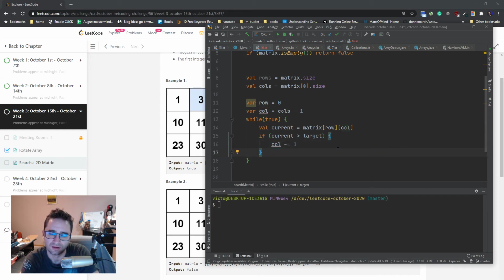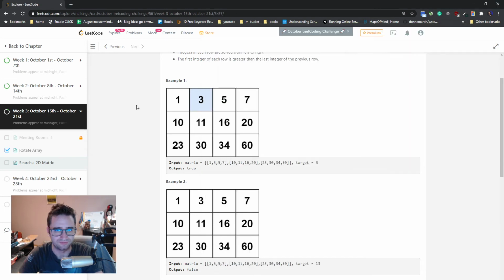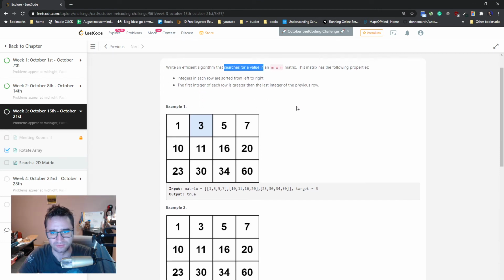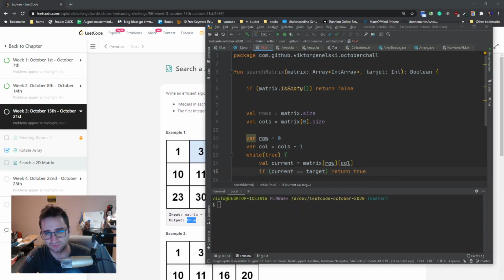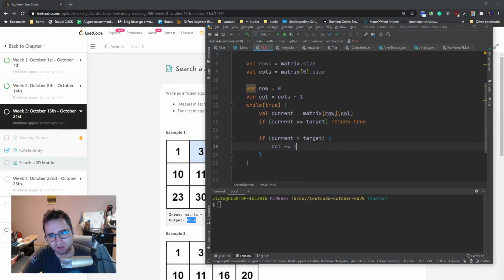Okay, and maybe I should have checked first if it's the target. So if current equals target, then return true, because we found it. We're just checking if it's contained there, right? It searches for a value. Yeah, it's just check if it's contained. We don't need to return the indices where it's contained, which would be trivial from this point. So we check this first. Then if it's bigger, we say this. Otherwise, we say row plus equals 1, since we're incrementing rows.